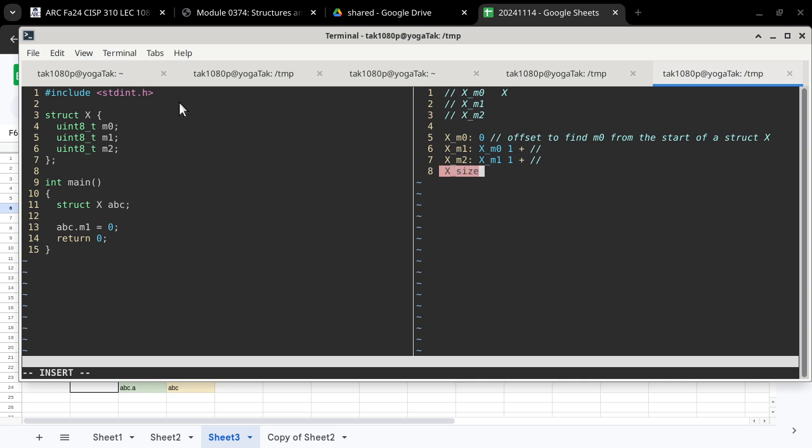Then I need one extra label for the size of the entire struct X. So that's going to be the offset to the last member plus the size of the last member. So this is the size of a struct X. Is that okay? So lines 3 to 7 in the C code on the left-hand side essentially translates to lines 5 to 8 in assembly code. This is how I can keep track of a structure and know where to find what.